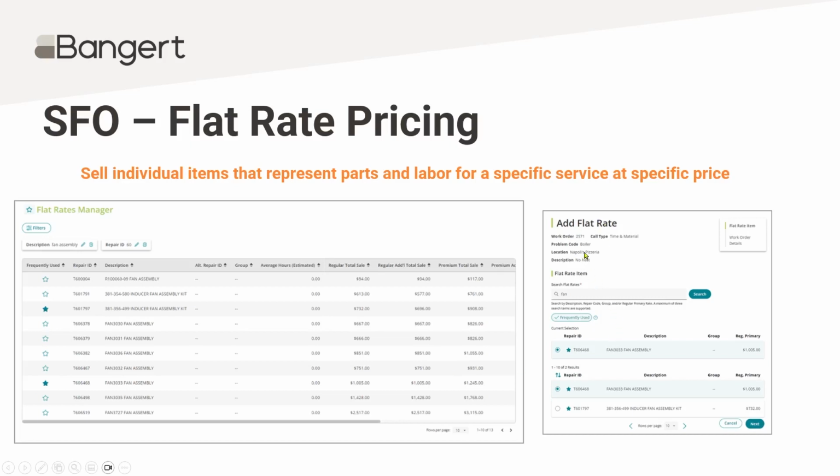And then you can see here how you can add a flat rate price onto an individual work order, and they can purchase that service, that assembly, and it'll add it to the work order. So that is a huge feature that we're all excited about and looking forward to, just to make the SFO module even stronger than before.